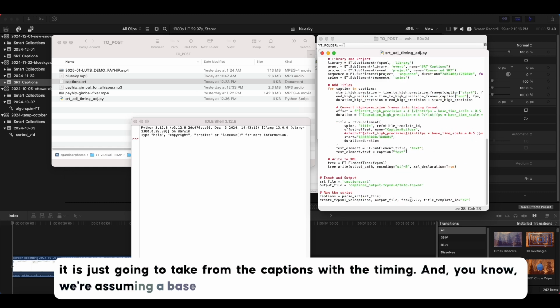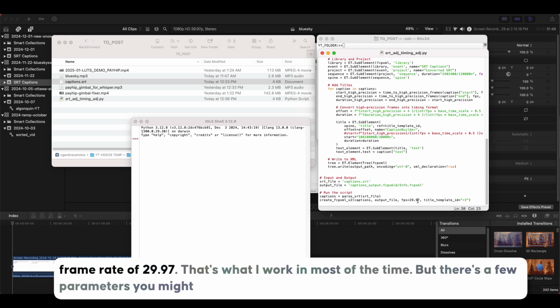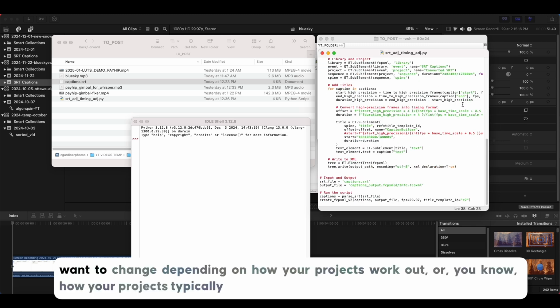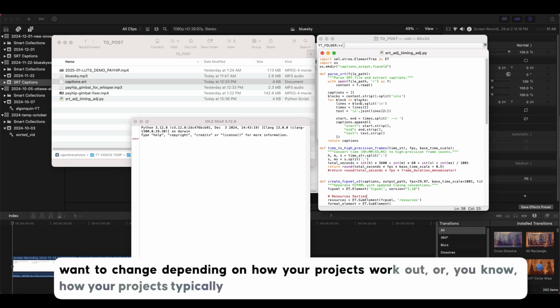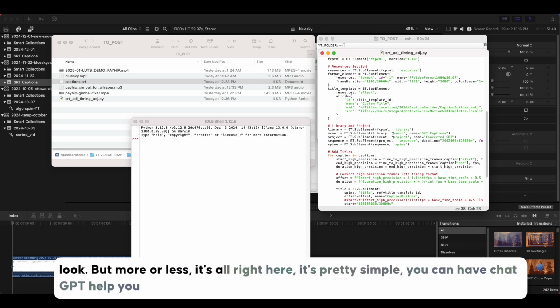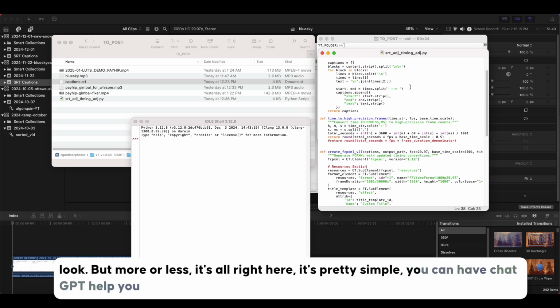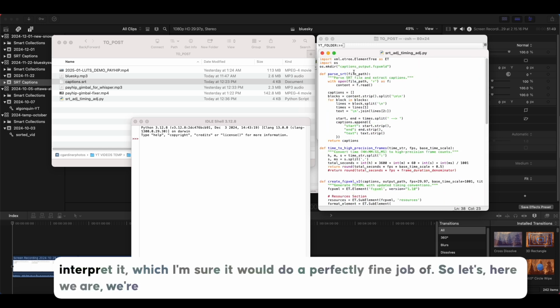And we're assuming a base frame rate of 29.97. That's what I work in most of the time, but there's a few parameters you might want to change depending on how your projects work out, or how your projects typically look. But more or less it's all right here. It's pretty simple. You can have ChatGPT help you interpret it, which I'm sure it would do a perfectly fine job of.